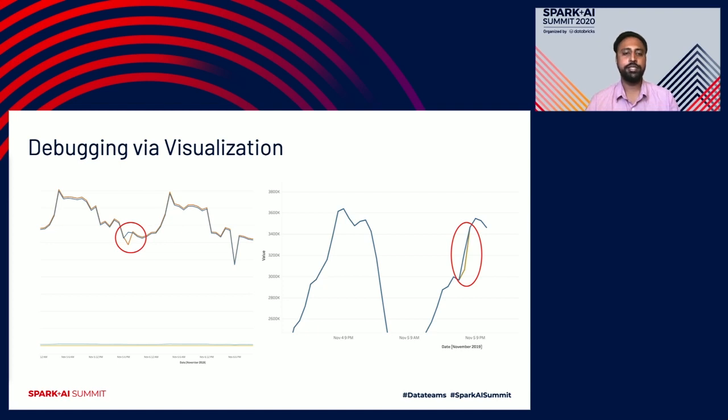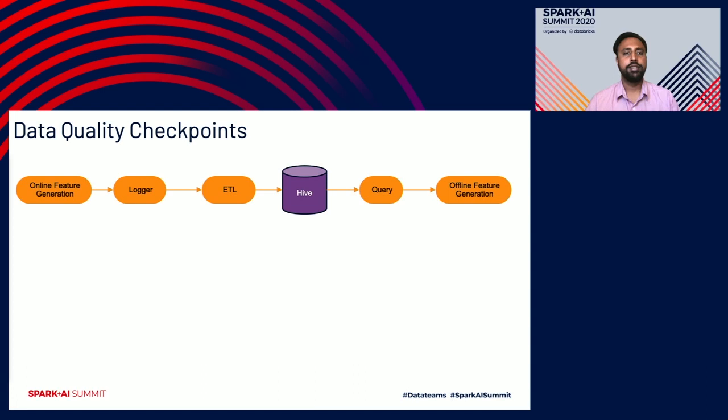Now, these deviations may or may not be expected, but it should give you a good starting point to dive into the issue, to see which code path actually resulted in this, or if there was any system-related issue that caused this. Okay, so that was about visualization.